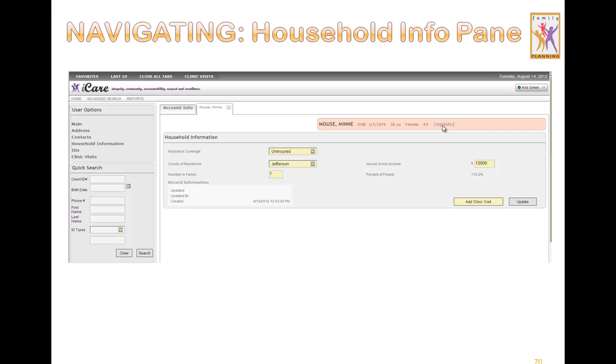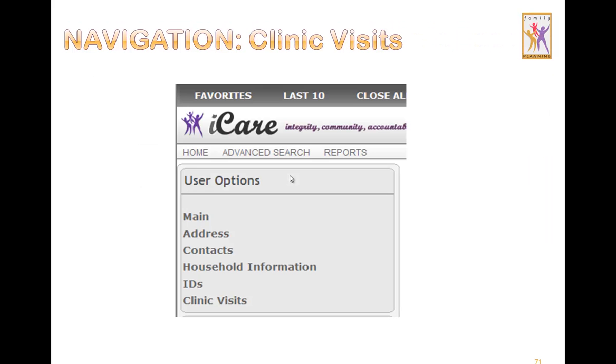The update button, at any time you want in a record, you can hit the update button and update any of the demographic information for the individual at that time. Household information is the main thing displayed whenever you go into an initial record. You do still have an availability on searching for other items within this specific page. However, one of the things we're looking for is clinic visits. You'll note that this pops up in your user options section right at the very bottom.